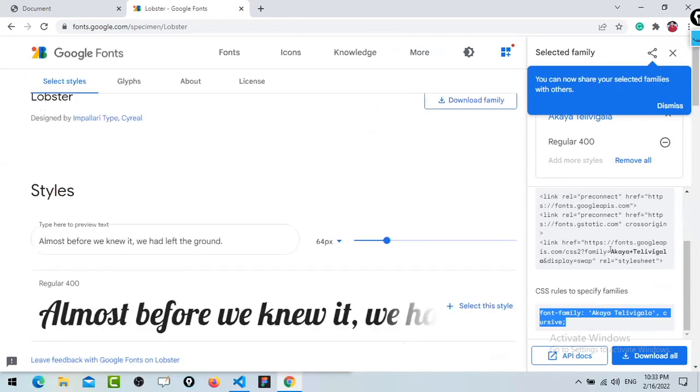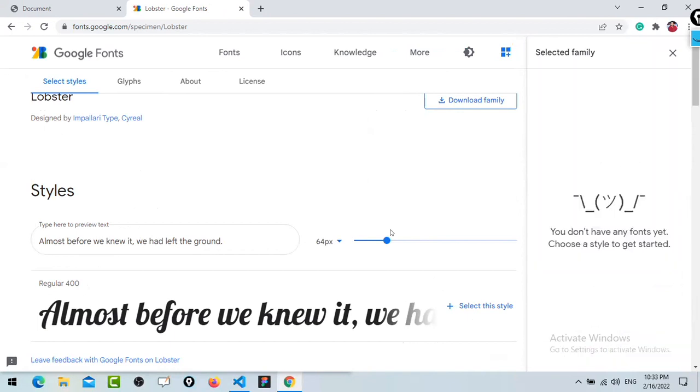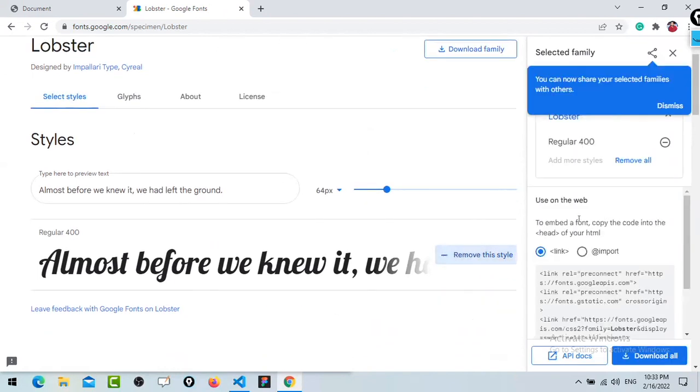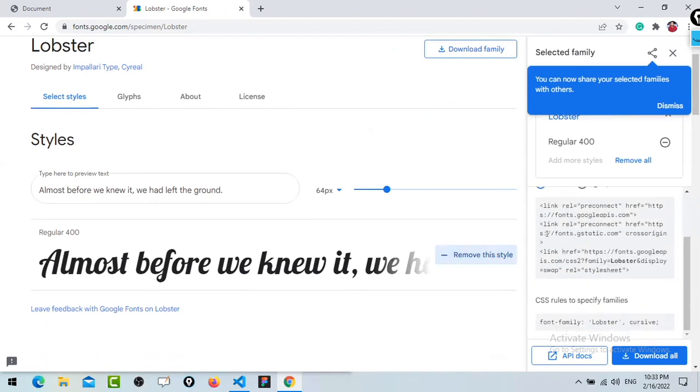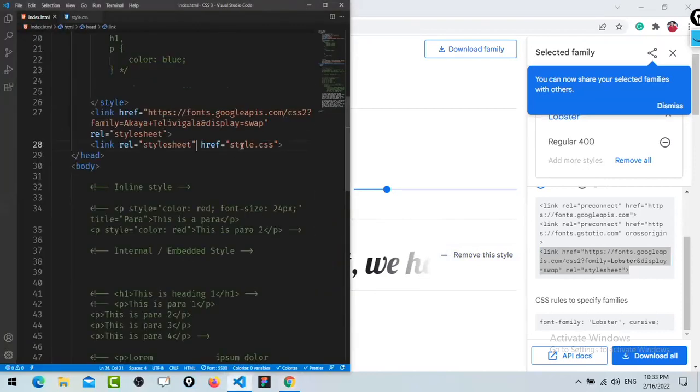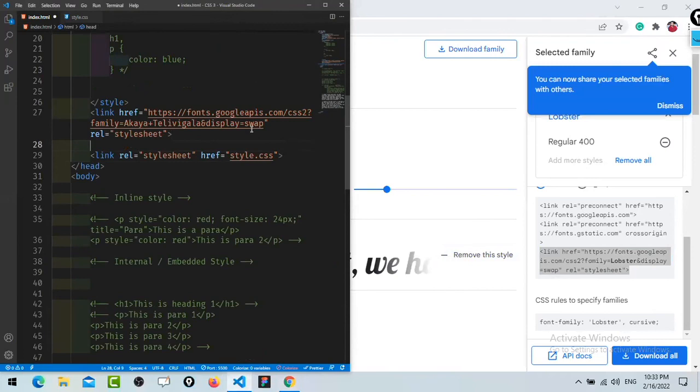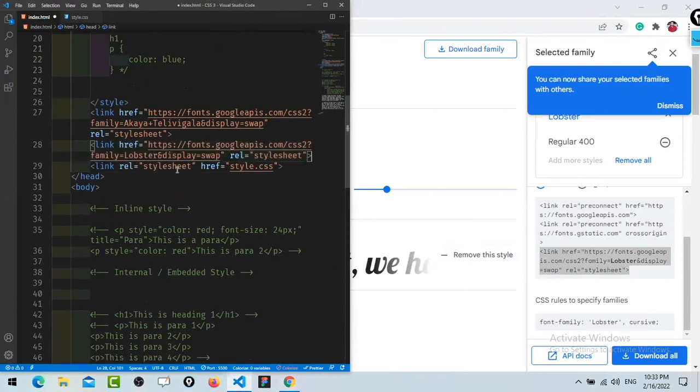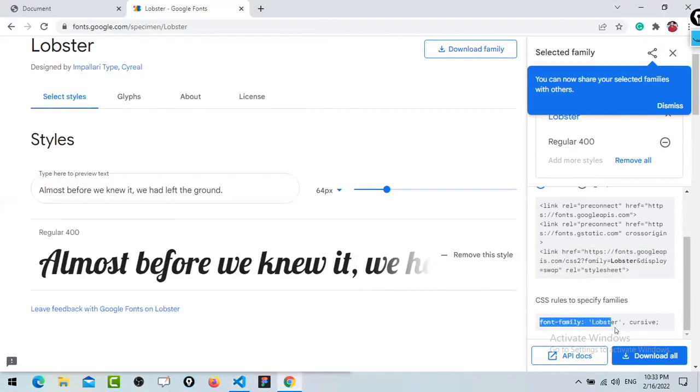Right now, if you see here, we have just this font. Either you can remove the existing one and then add the new font here. Again, the first two are not required. Only the last one you need to copy. Copy this link tag, and in your HTML file, go and paste it before your CSS file. I have added this one now and saved it. What is the font family name now? Copy the complete thing.